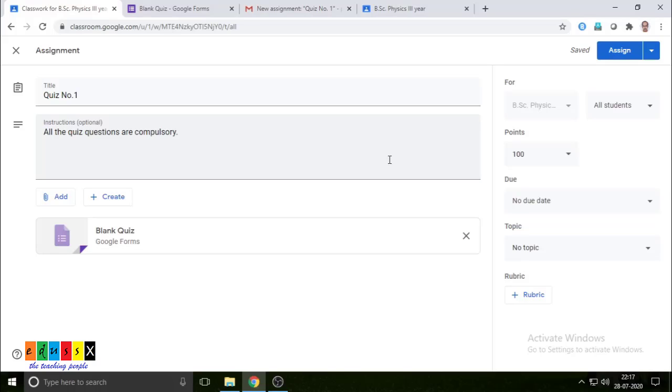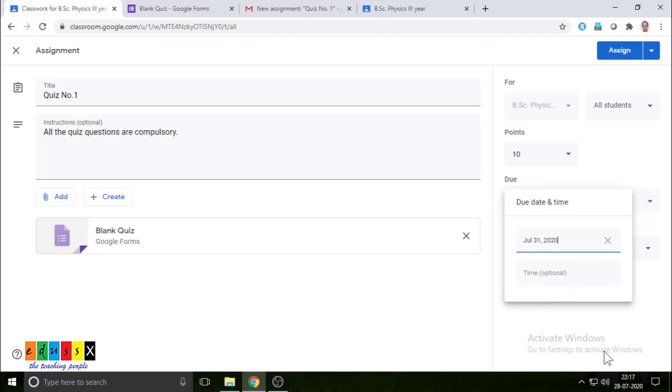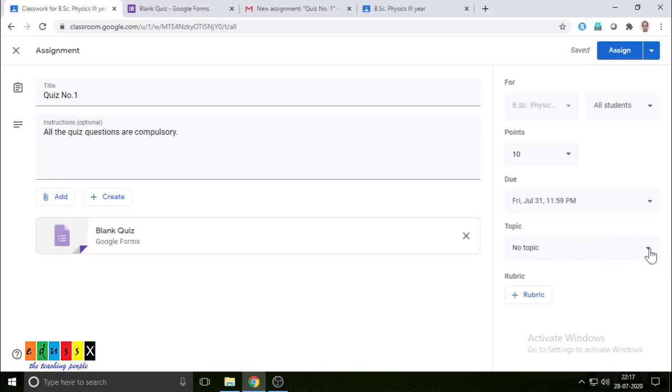Once you have completed the quiz, then come to your Google Classroom page, and you can see on the right hand side you have to give the details. This quiz is for 10 marks, and if there is any due date you have to add a due date. Let me say it is 31st, time let it be 11:59. In which topic this quiz has to be added, I am adding to introduction to nucleus. And if you want to give any rubric you can give. If everything is over, now you click on assign.